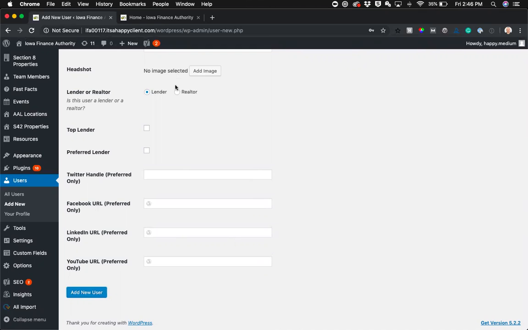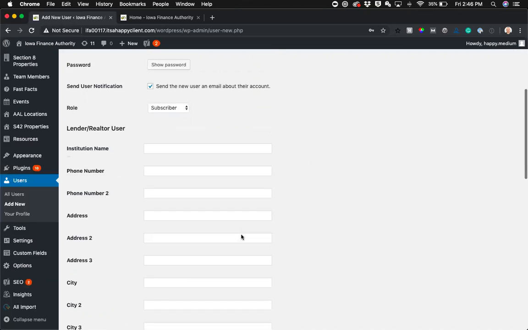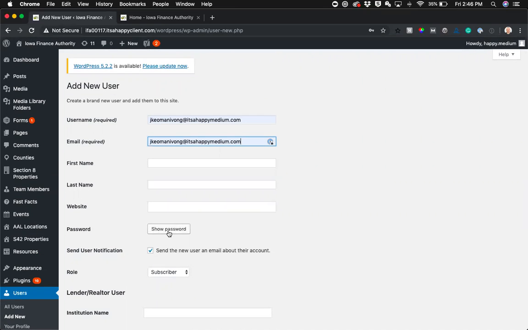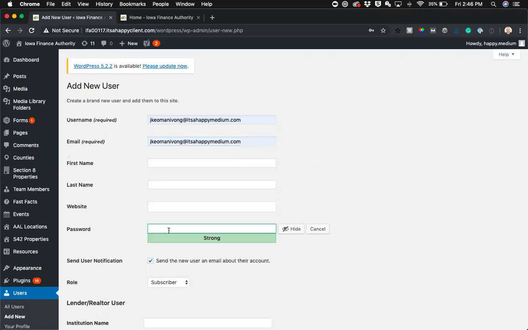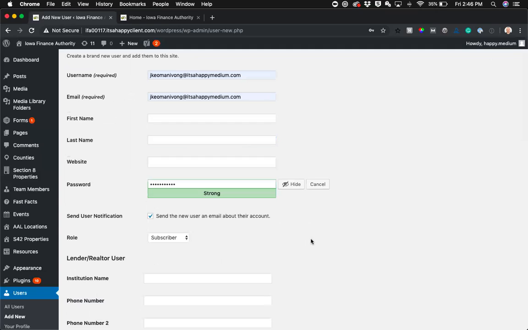I'll be surprised if this works because I think that there's required information. Yep, right here. You have to, why don't we just add Jamie Keomanabong. All right, that works. Yes, the show password, by the way, is going to already give them a strong password if they do that, but you can specify it here. Okay, add a user.